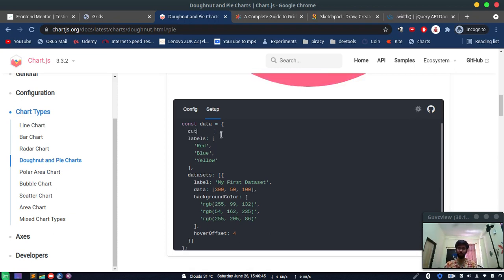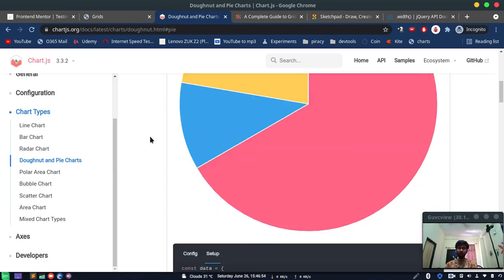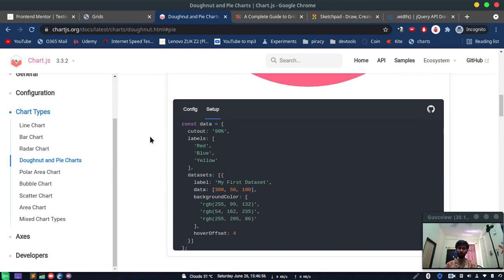It is cut out, if I'm not wrong. Cut out. If I'm not wrong, it was cut out. I need it to be 90% and the space here. Okay, that's not working. Cut out. Maybe it was inside options.